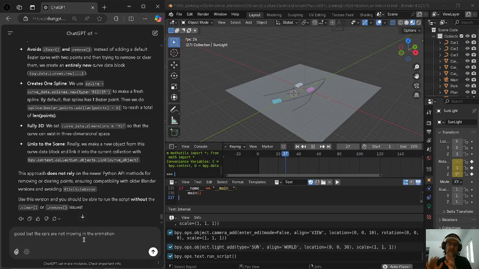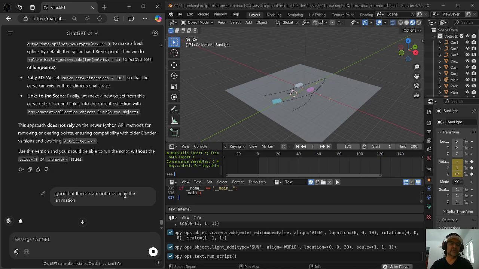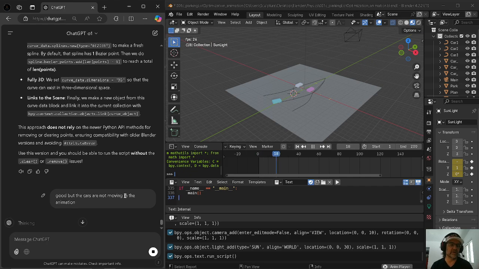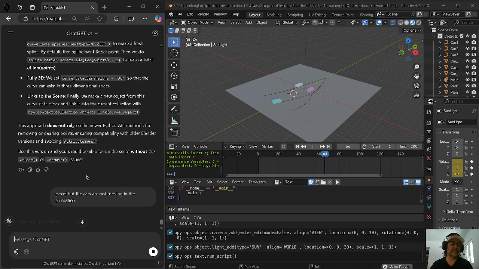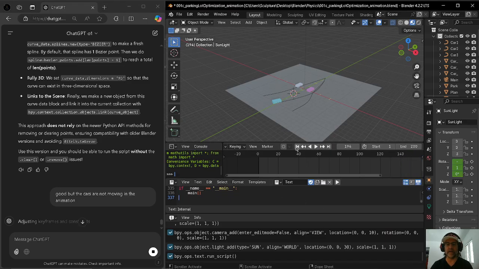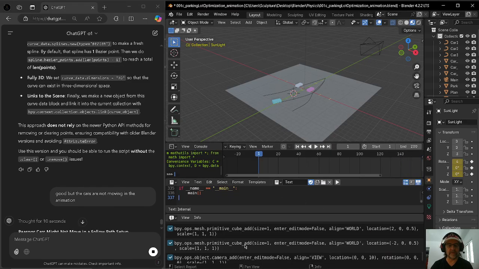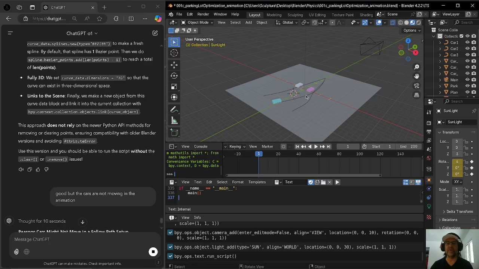And that's where you can have this kind of mid-level career engineer coder for you that's doing what you want. And so you tell it that in English: good, but the cars are not moving in the animation. It's thinking, and it'll tell you how long it thought maybe. Configure animation settings. I'm going to take this one back. Our code is actually writing without bugs, but we're not getting that movement.